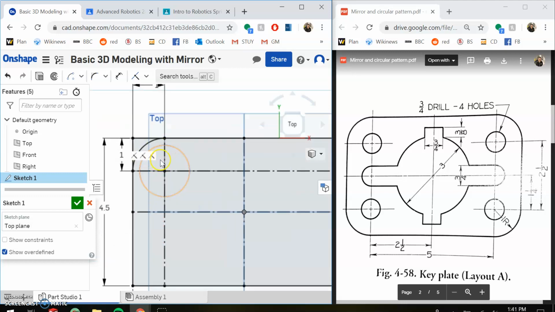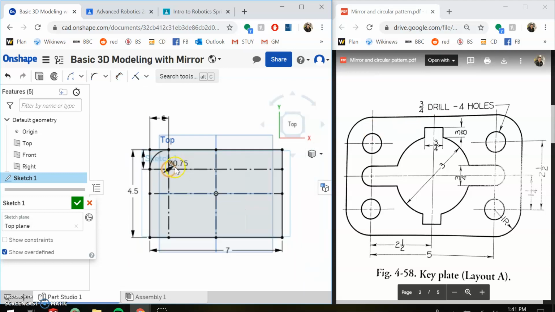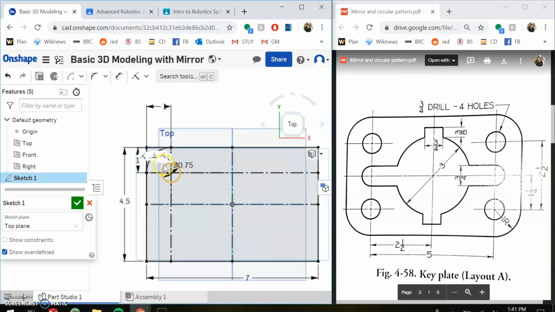Beautiful. Okay. Now I need to dimension the circle. Let's see. What's the size of these 4 holes? Okay. 3/4 inch drill. Drill means diameter because that's the size drill bit you would use to create this. So I'm going to type in 0.75. And voila, I've made my circle and arc here.